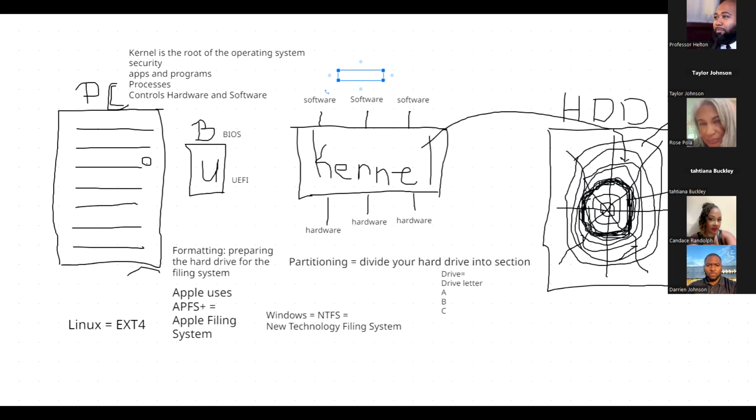And there are different types of virtualization. So in this case, the hypervisor is what we call virtualization software.